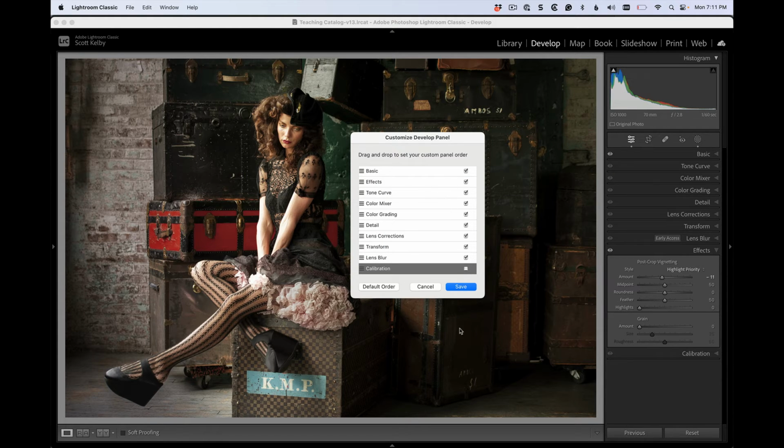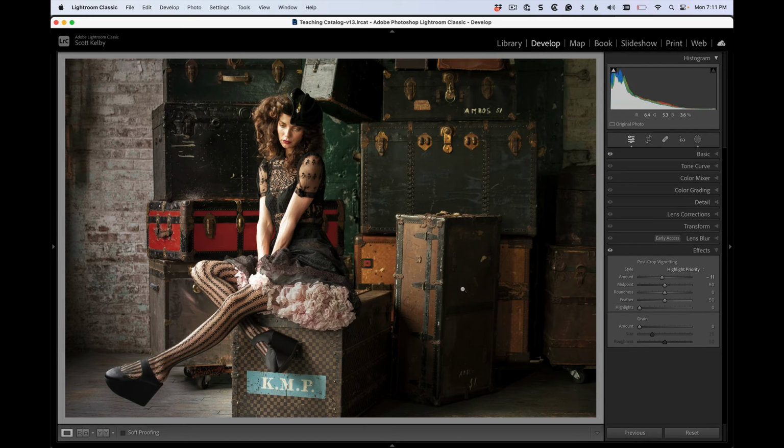Good news is you hit save and it reorders those. And if you ever decide, you know what, I wish I'd never done that, just go back to the same place and hit default order and it puts them back in the original order.